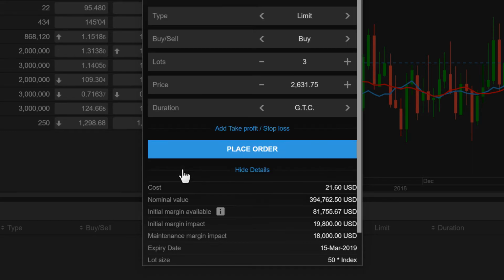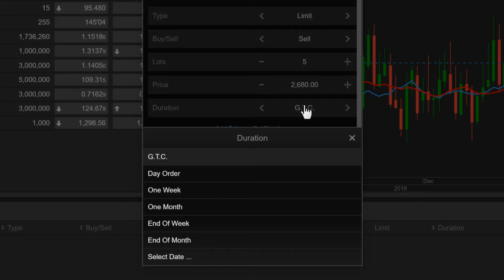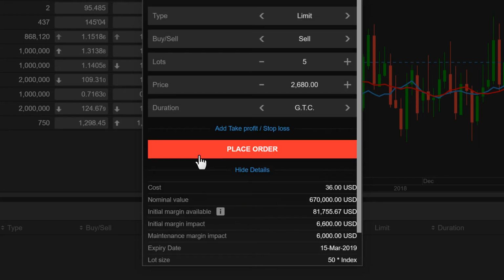Let's go with limit. Then select whether you want to buy or sell, the number of lots, and the price. Next, select the duration. There's GTC, day order, 1 week, 1 month, end of week, end of month, or custom date. Let's go with GTC.